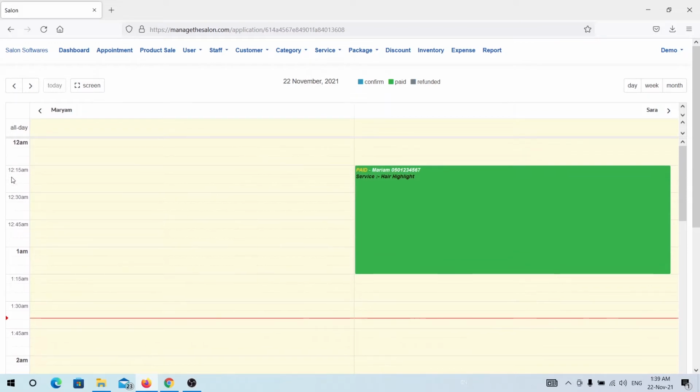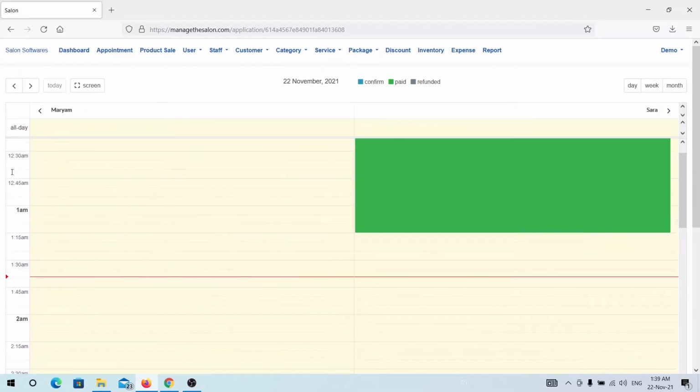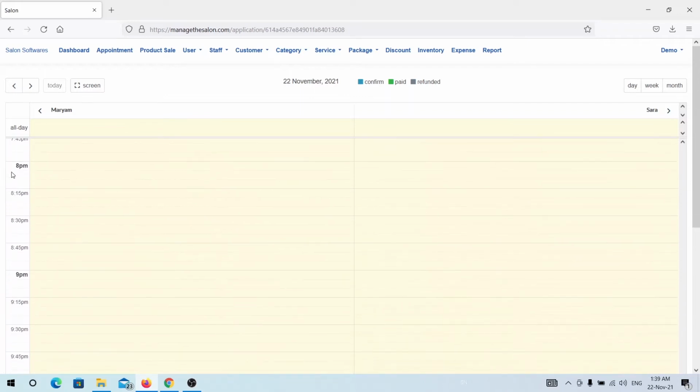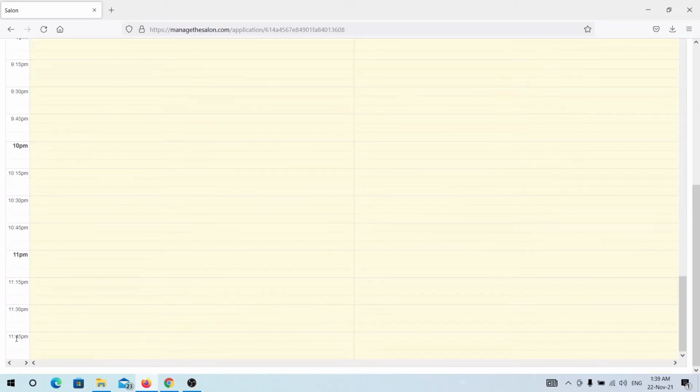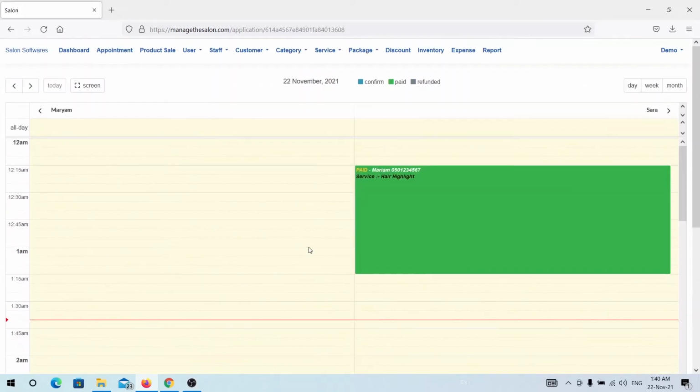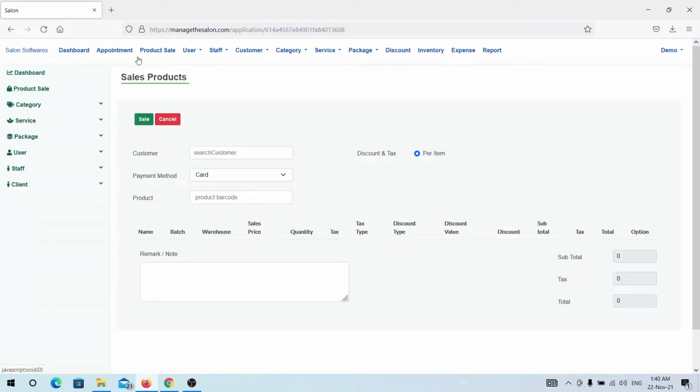So we have kept from 12 AM to the last 11:45 PM. So the entire day it will cover. Even if some salon works 24 hours, they can use it as their time also. So there is another option for the appointment.